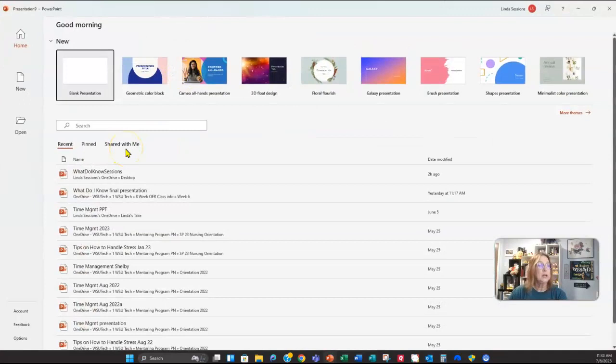Once PowerPoint is open, here in the new screen, down here at the bottom, it will be a listing of PowerPoint projects that you have opened recently. So your list is going to look different from what you see here on my screen. If I wanted to open up one of these presentations, I could just double click on it, and as long as my computer has access to that file, then I can open it up on my computer.